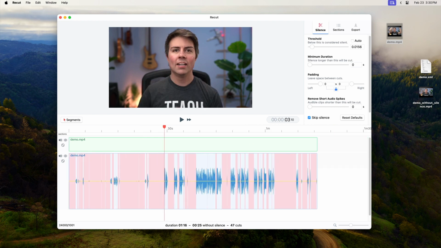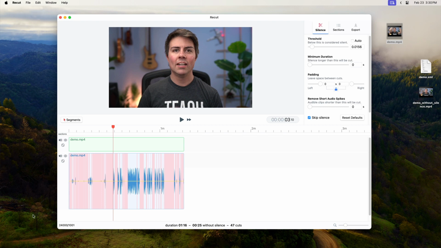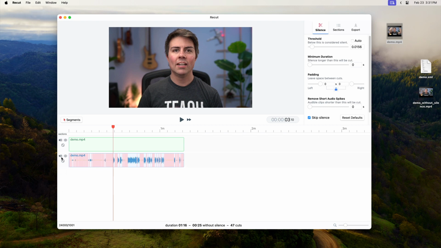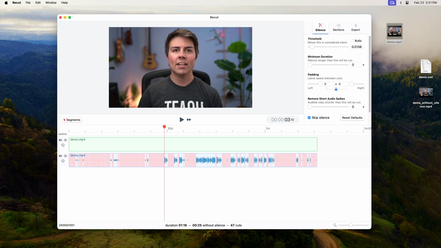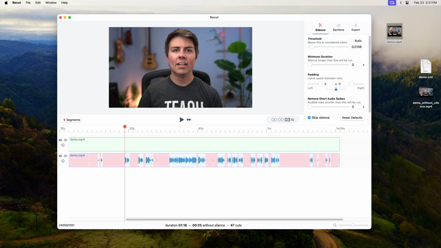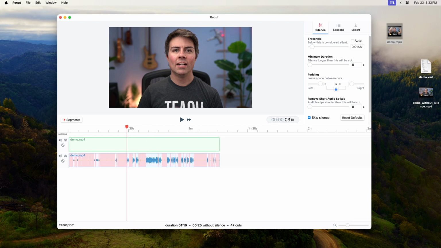I think that's pretty good. And then I'm just going to make that smaller again and zoom in a little bit. You can zoom with the plus and minus keys, or you can drag this little slider. Okay, we've got our threshold set. Let's give it a playback and we'll see how it sounds right now. Then we can make some more adjustments.